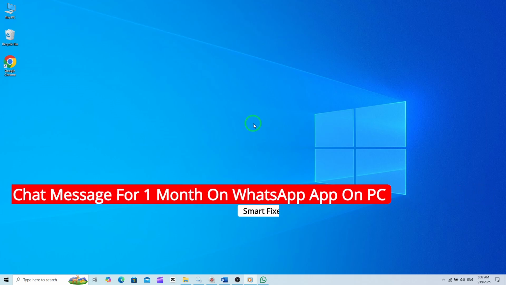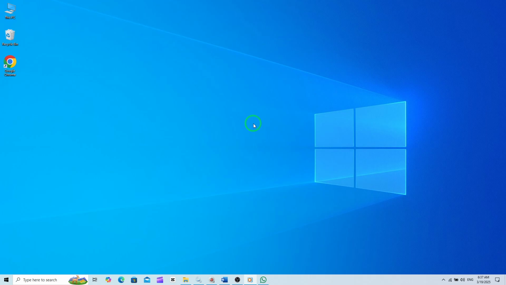Today, we're going to show you how to pin a chat message for a month on WhatsApp using your PC. This feature is incredibly useful for keeping important information visible at the top of your chat window.